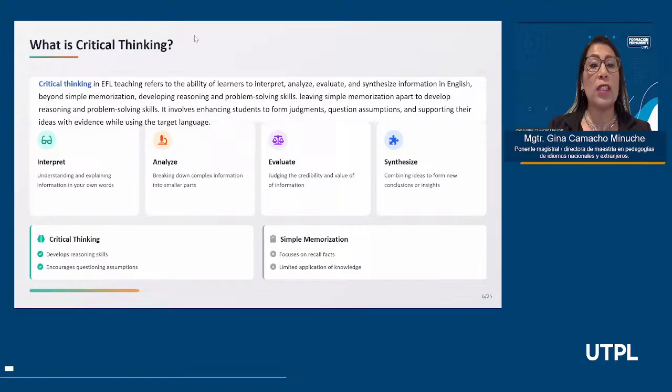It also encourages students to form judgments, question assumptions, and support their answers and ideas with evidence, with information they have researched or information they have learned in previous classes. We have here some of the main characteristics that a good critical thinker usually has. The first one is interpret. What does it mean? When we interpret something, it's because we are understanding. We are able to explain the information using our own words.